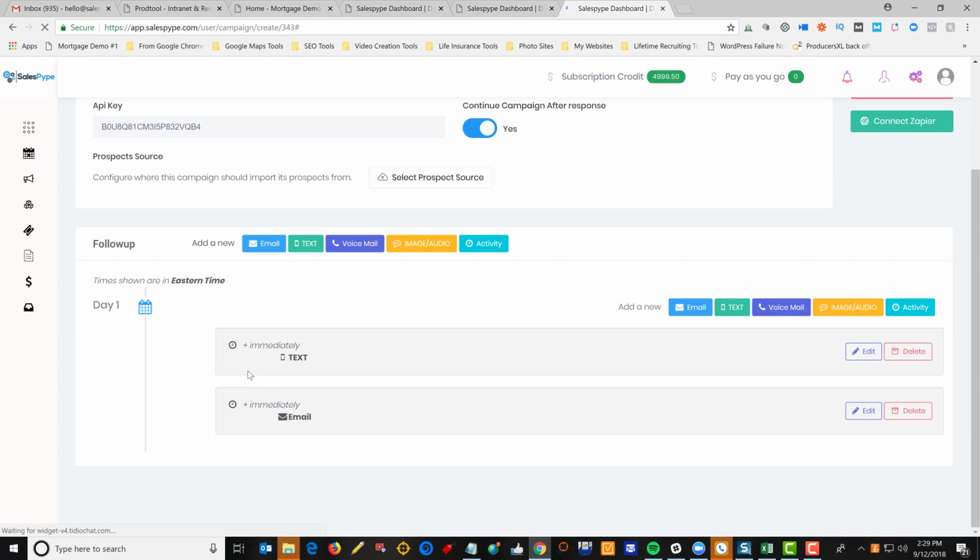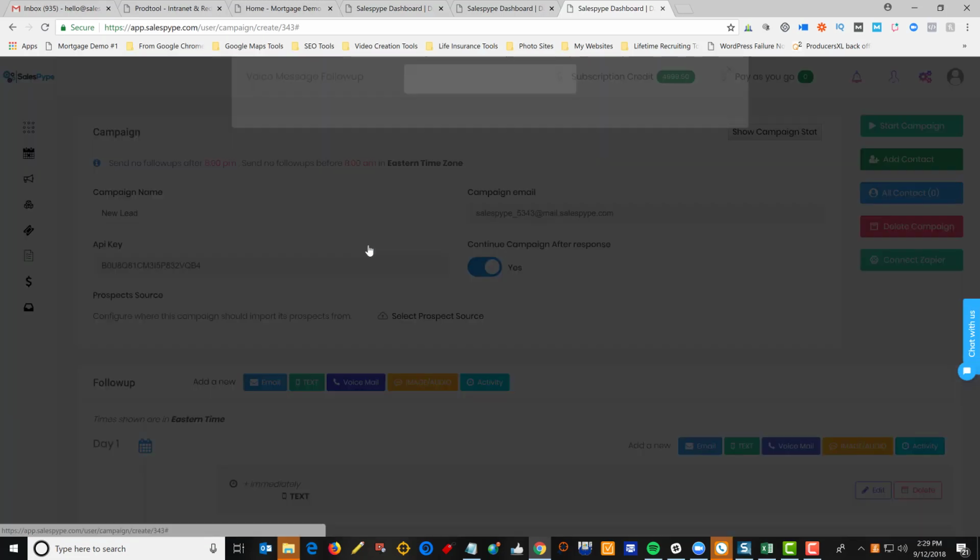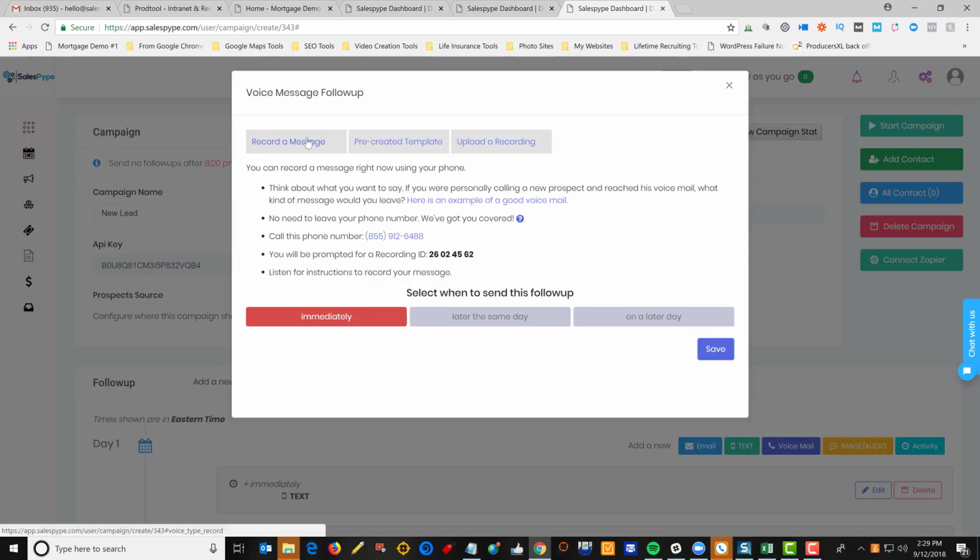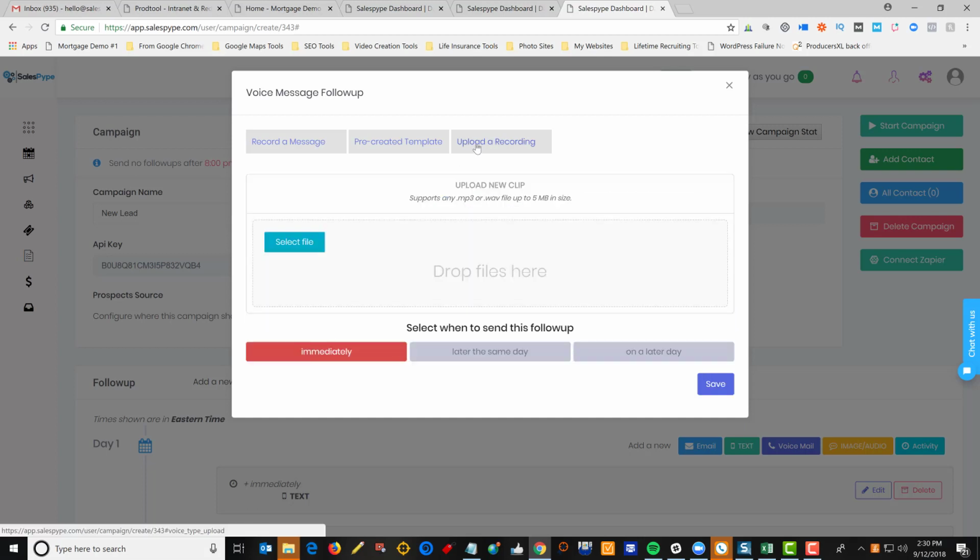So now we have, as soon as that new lead arrives, a text message going out and an email going out. Maybe you want to have a ringless voicemail go out 15 minutes after that lead arrives. Let me show you how to do that. Click voicemail. And you can record a message. You just simply call this number. It's going to prompt you to enter a recording ID. As soon as you hang up that phone after recording your message, that voicemail is going to populate right here in our system for you to click. You can also upload a file from your computer.